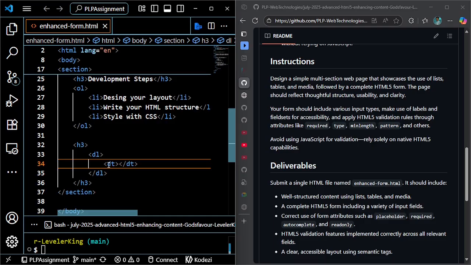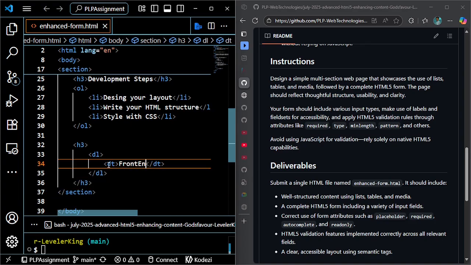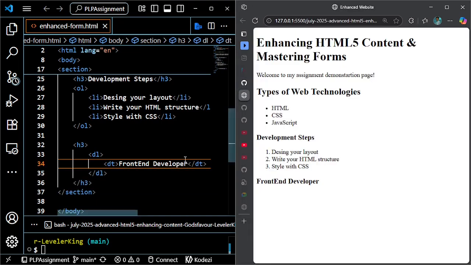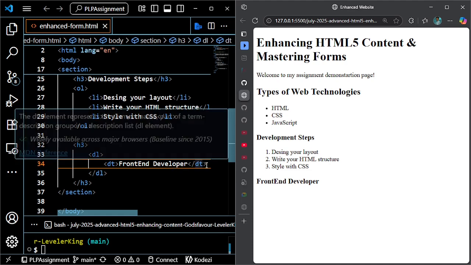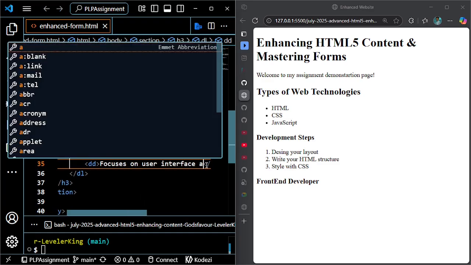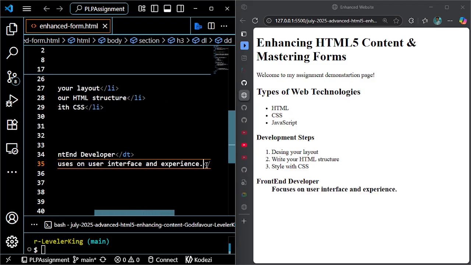So in my dt, I'm going to have front-end developers. Sorry, we're supposed to be watching it. So front-end developer, and then my dd will be: front-end developer focuses on user interface and experience.